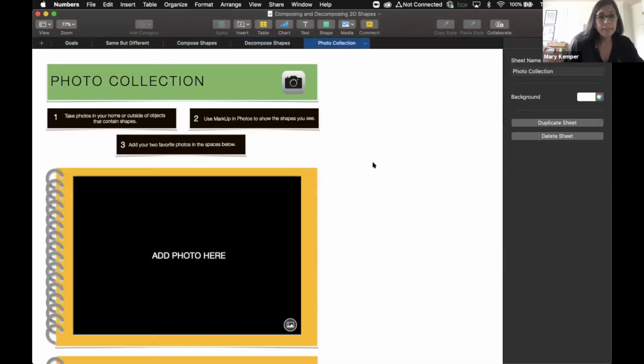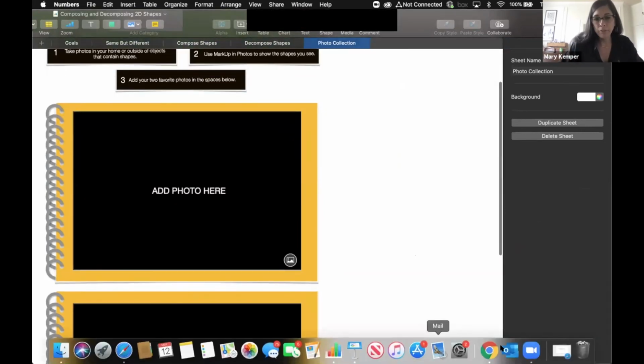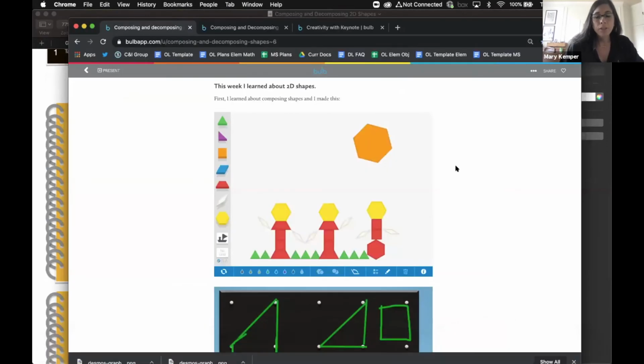And then finally, they go on a photo hunt and they take photos of things they see and they use markup. So they mark up their shape. So let me show you what this looks like from a kid perspective. So this is the student work in Bulb based on the template I created.